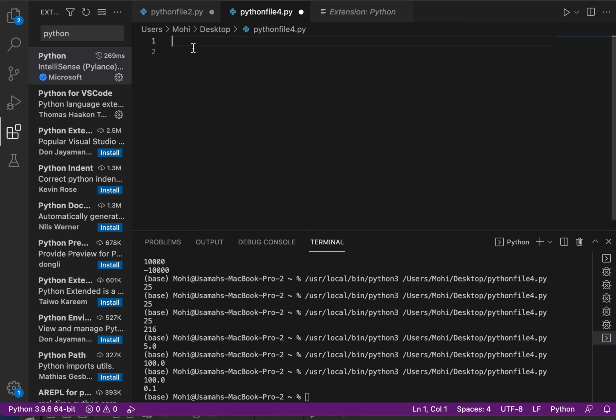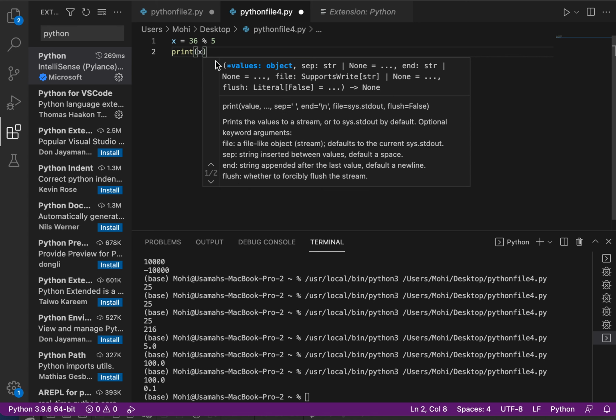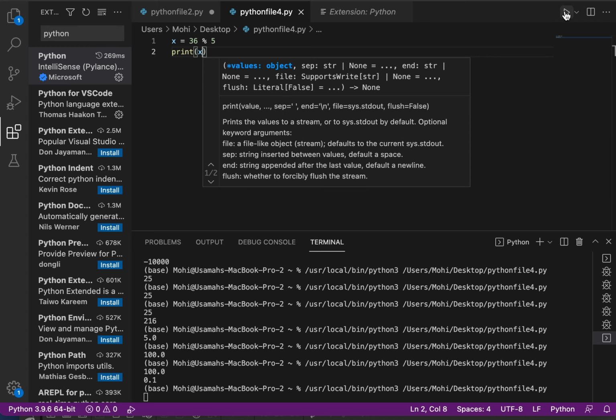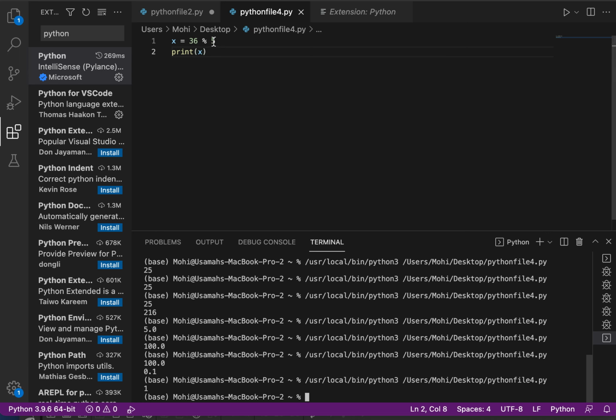All right, now that you're done with that, I don't know if you guys remember the remainder. That should be from a long time ago. You learned that in 2nd grade. Anyway, you could do the remainder if you want to find out. You do x equals 36 remainder 5, print x. And it brings us back 1 because 5 goes into 36 that many times. And what does it leave us behind? It leaves us behind 1.